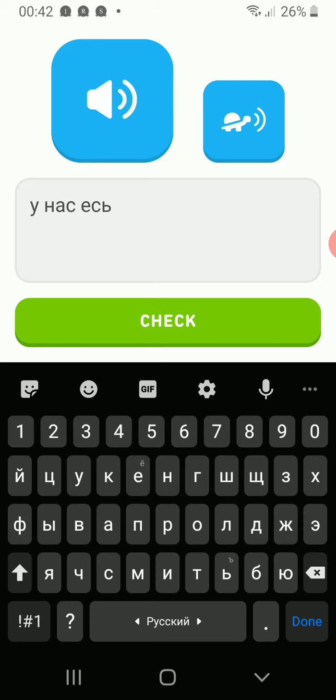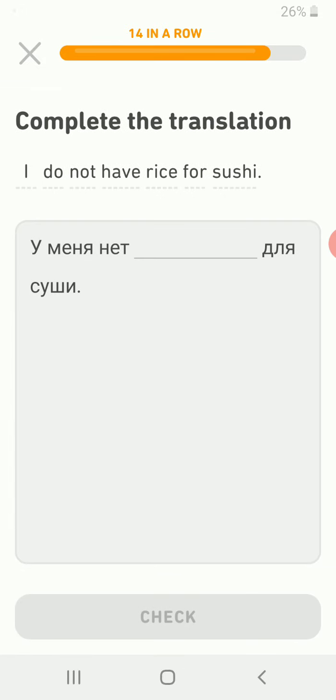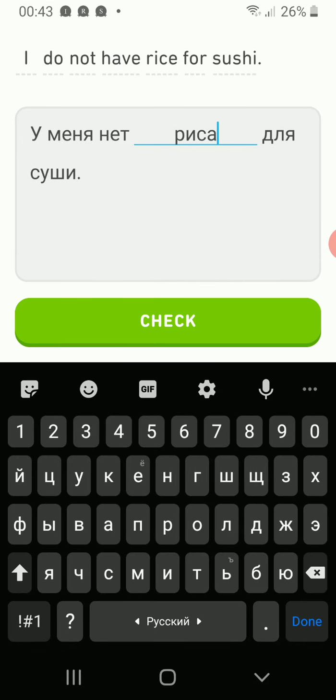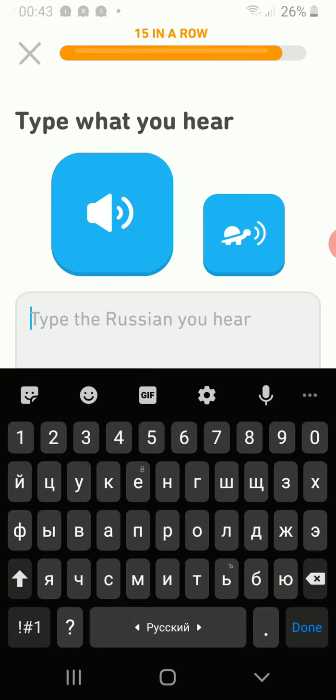У нас есть тарелка для риса. Тарелка. Ты знаешь, что это тарелка? Тарелка – это плейт. У нас есть тарелка для риса. Вот. Тарелка. I do not have rice for sushi. У меня нет риса. Для суши. У меня нет риса для суши.